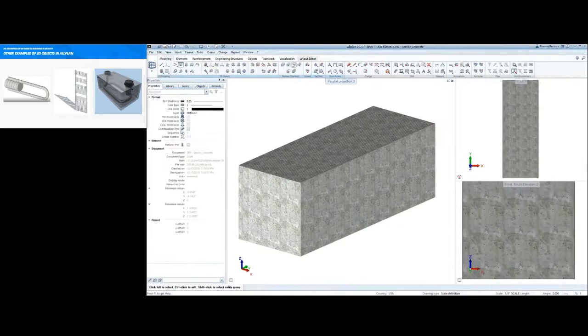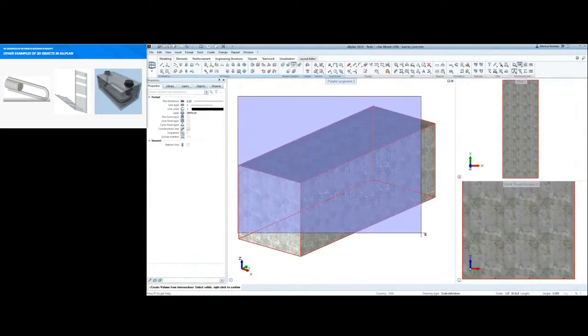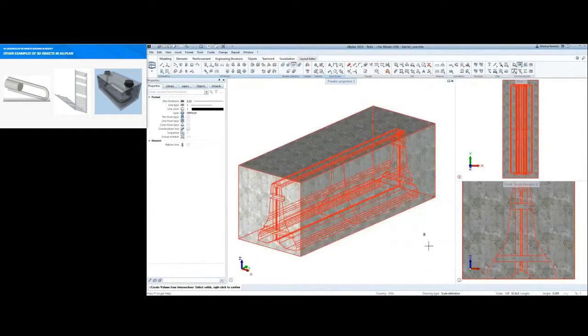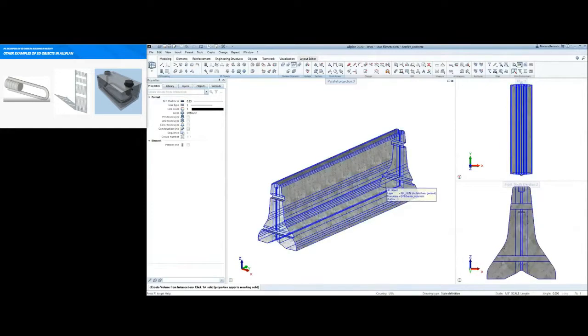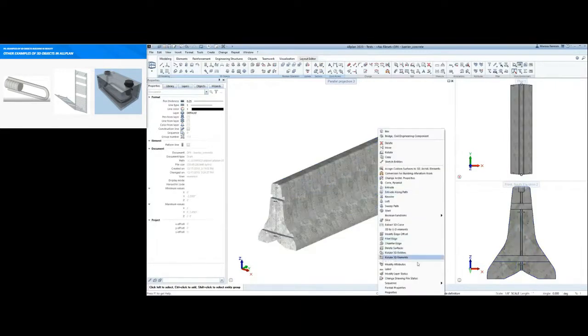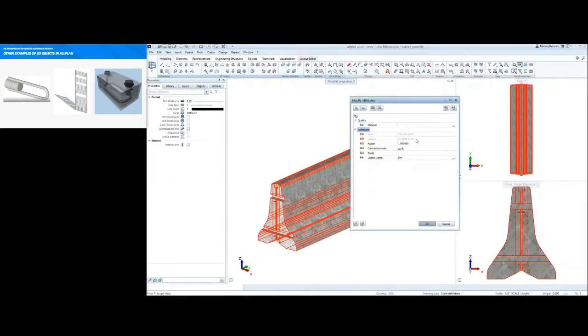Now I can use the Create Volume from Intersection command. Select first the box, then draw a window around your structure to make sure that you select all parts of it. Right click to confirm, and now I have my 3D object. And if I hover over this, I can see the tooltip indicating that it's a 3D object. And I can also right click on this object, take a look at its properties, and you can see that it does have volume information.